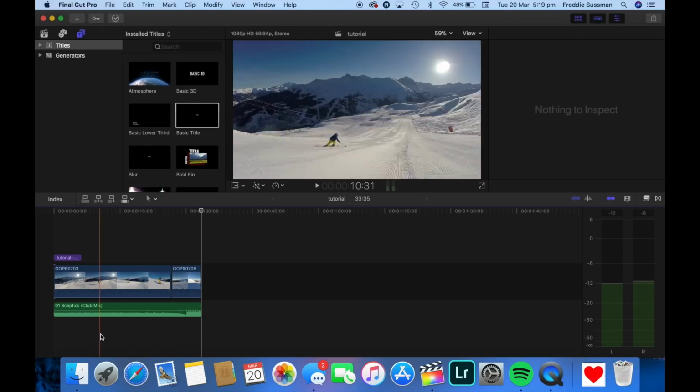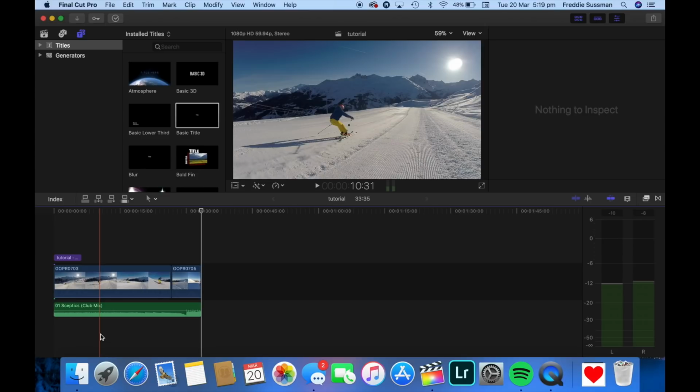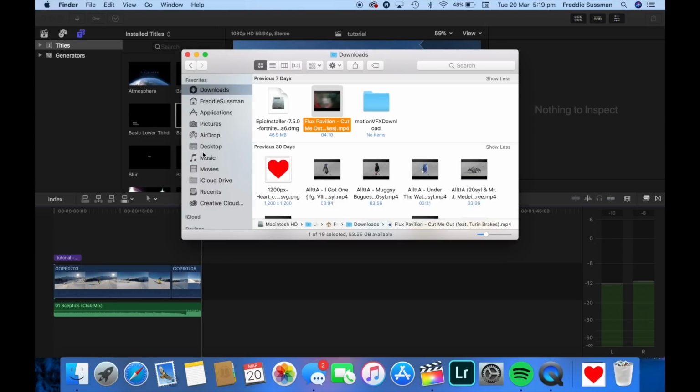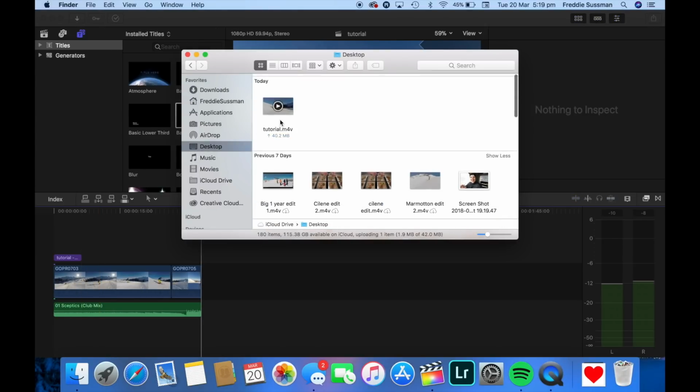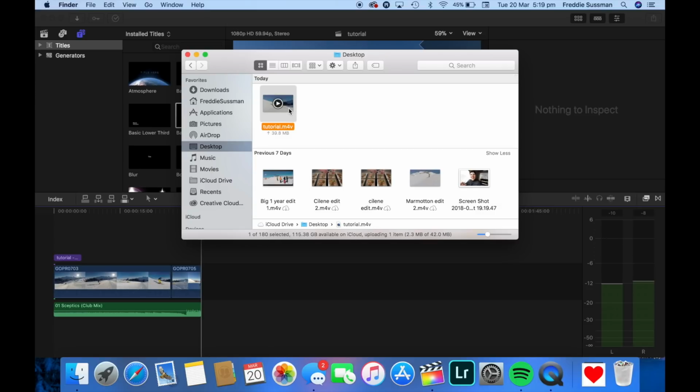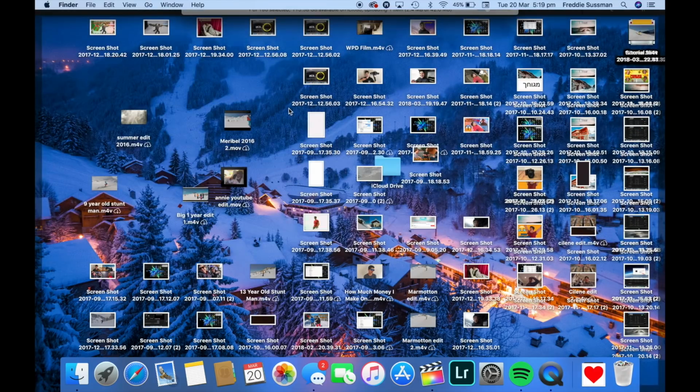I'm going to X out of that, and as you can see, we shared it on the desktop, so we should be able to find it on the desktop. So we're going to click desktop here. There we go, there it is. It will also be on the desktop, so if we get rid of all of this, I've got a lot of things on my desktop here. It will be somewhere here.